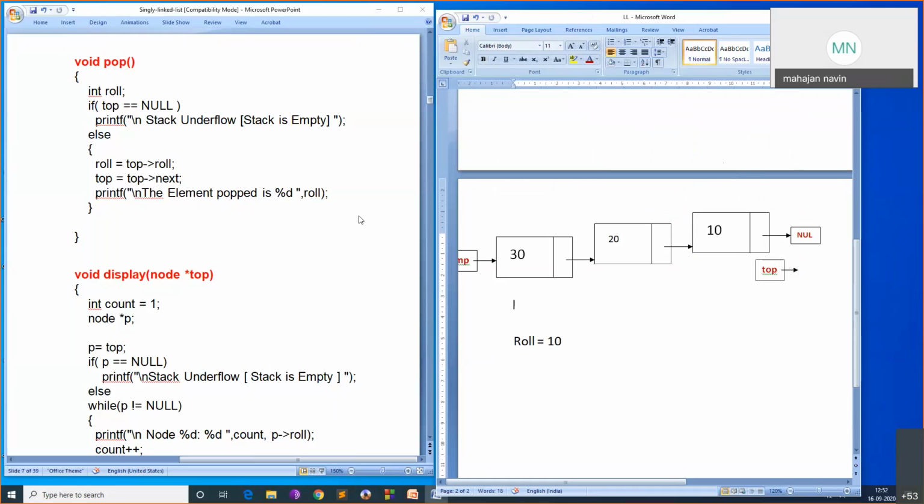Later, if you want to pop again, if top equal to null, yes, top is pointing to null here. So what will you do? You will just print a message saying stack underflow. Stack underflow will come out. Understood? This is how to push and pop elements from the stack.